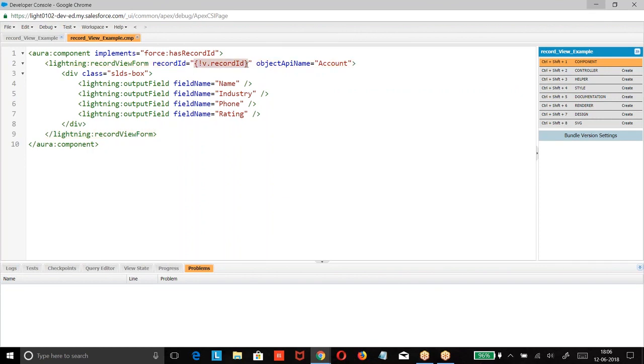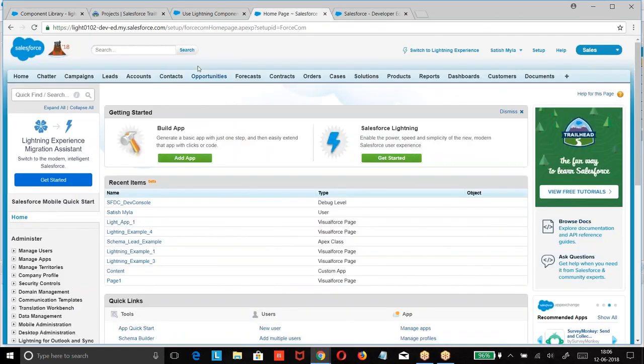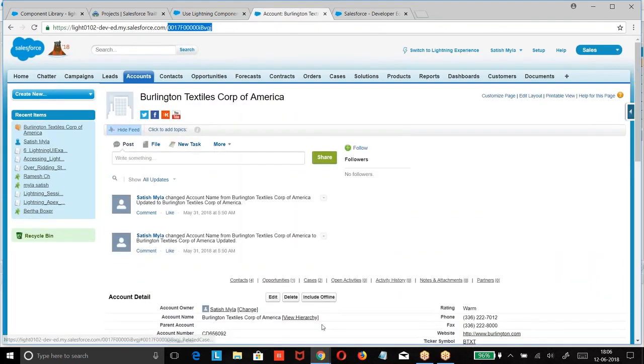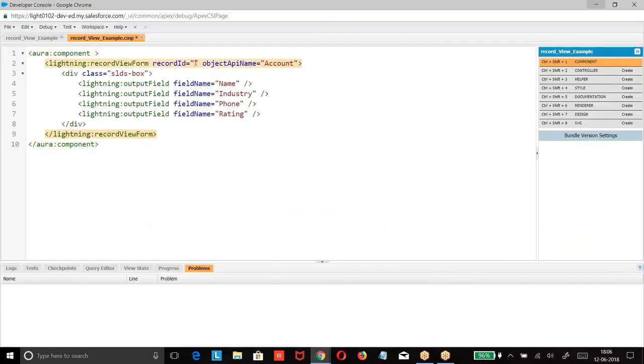Now, for our practice purpose, just to show a quick example, I'll take some record ID straight away. Right, so I'm giving the record ID straight away. But as per yesterday's example, what we can do is implement force:hasRecordId. When we add this component to a record home page, whatever the ID of the record is, that can be fetched here by using v.recordId.